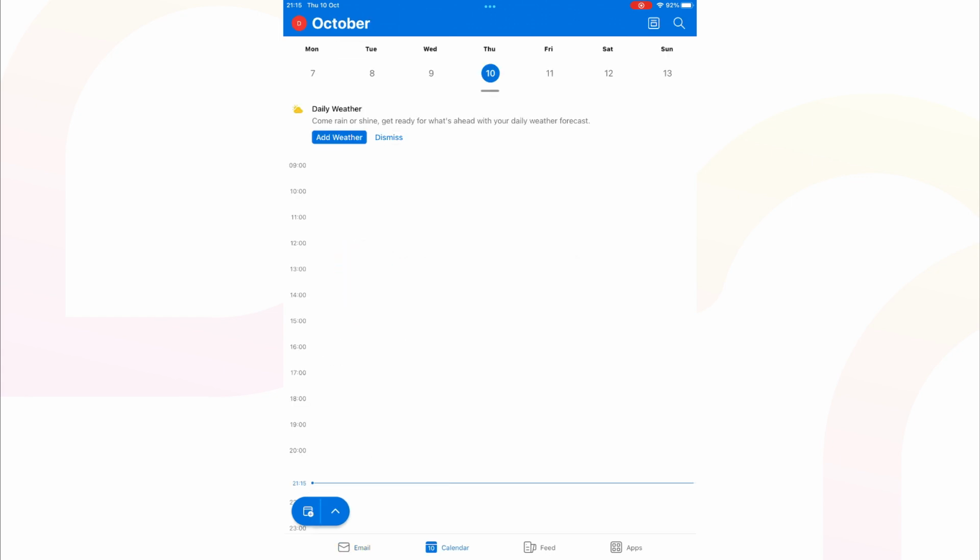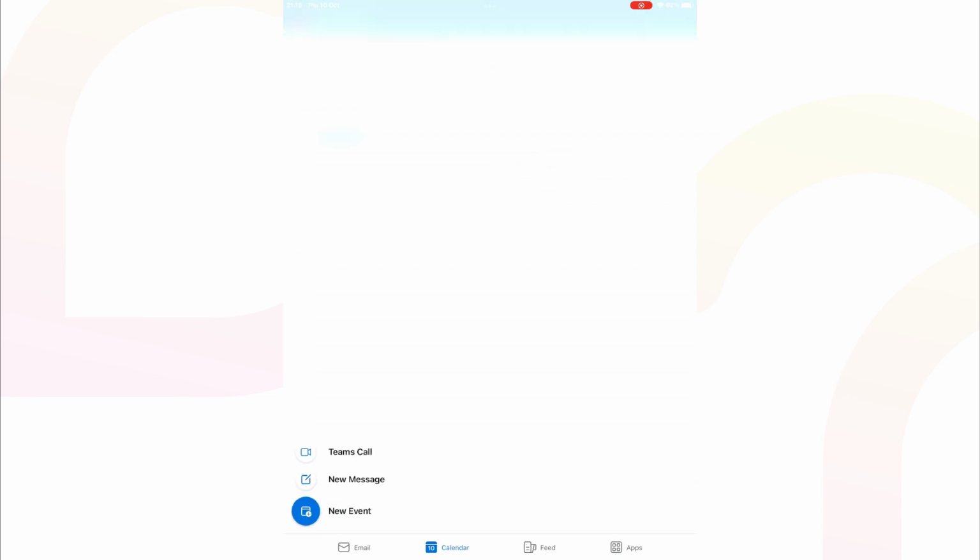Using the tabs at the bottom of the application, you can navigate through different interfaces such as Calendar, Feed, and Apps. Within your Outlook calendar, you can use the View button in the top right to change how the calendar displays itself, for example, by week, day, or month view. Again, you can use the New Event button in the left-hand corner to draft or schedule a new message or event.